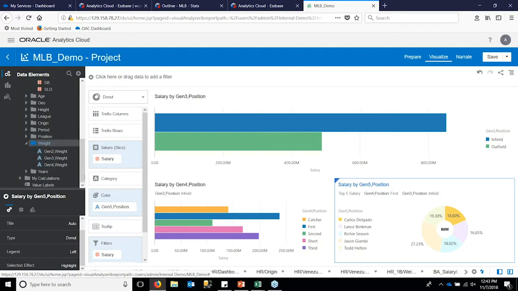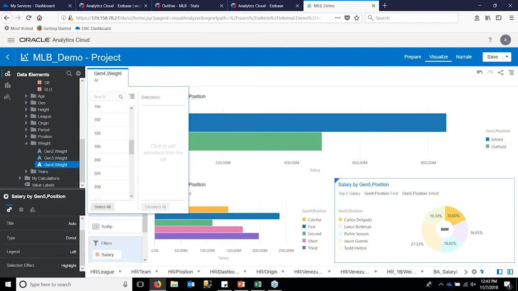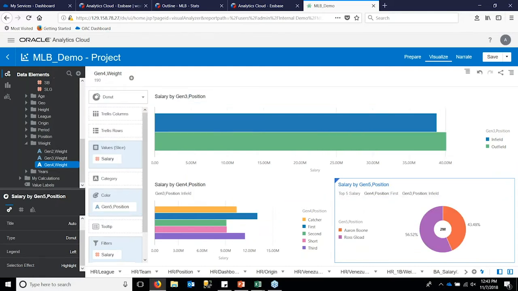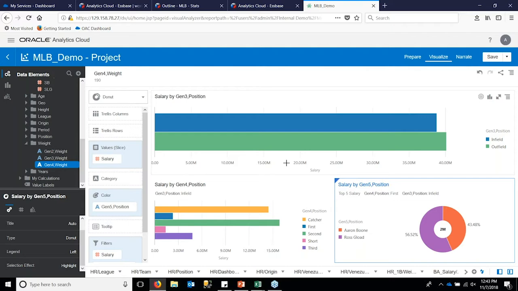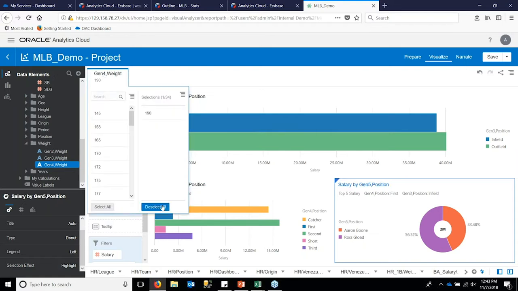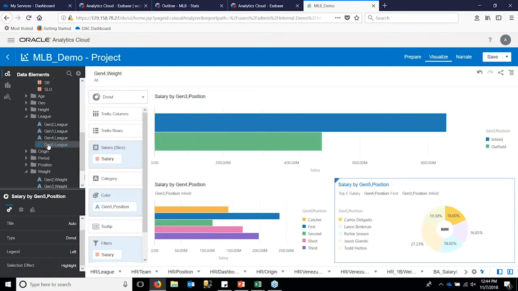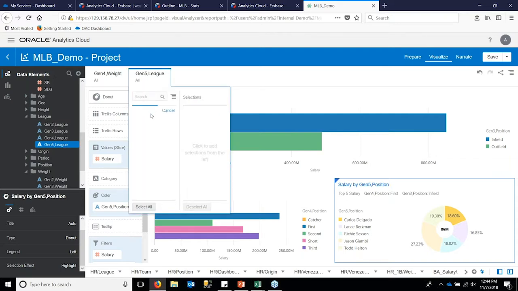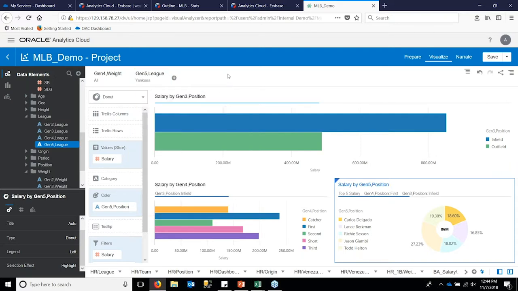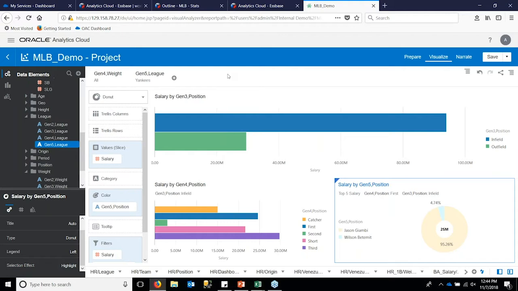Let's get weight. Let's drag this up to my page filter. Maybe I only care about guys that are 190. I can filter on 190. As you can see, that's now going to update my entire visualization, my entire canvas, to those people that are 190 first basemen. Or maybe I don't care about that. Maybe I want to see which teams these first basemen are. Maybe I want to see the Yankees. So it's as easy as that to update and flip around and create this stuff on the fly.